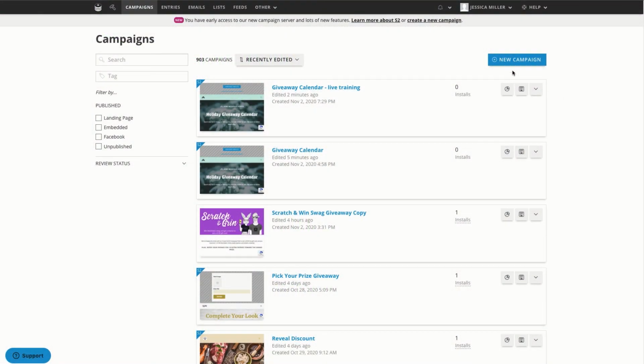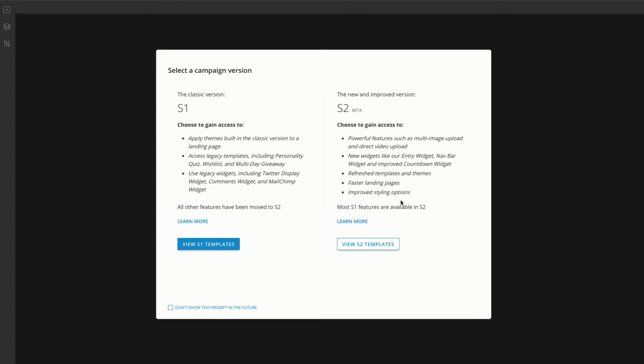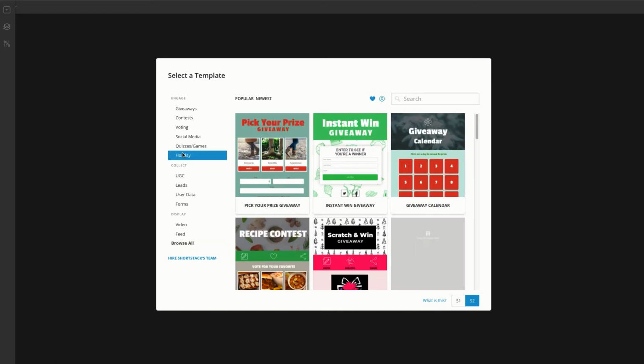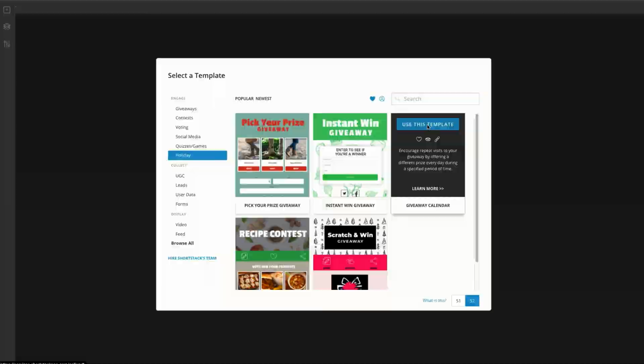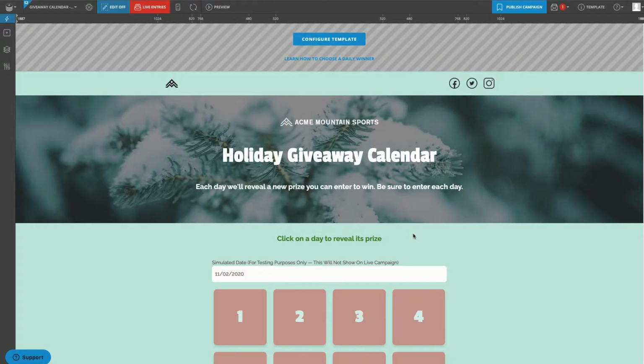Like always, when you want to create a new campaign, you're going to go into the campaign builder. And I'm going to recommend that you start with our S2 templates, at least for the holiday calendar giveaway template. So I'm going to go over here and we'll go to holidays and we'll select the giveaway calendar template. Give it a good name. And now we're in the builder.